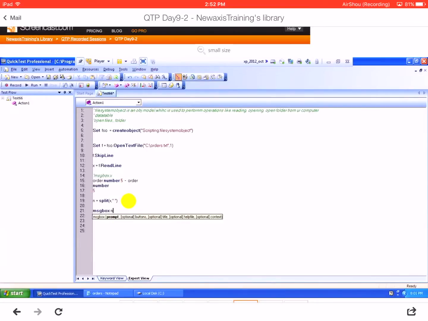MsgBox n(0). To get any value from the array, you use n(0). 0 is the index value of that particular element. n(0) means the first variable, which is order. n(1) means the second one, n(2) means the third one. Similarly, use MsgBox here so that you will see all the values. MsgBox n(1). Whenever you want to see the output, you can do it this way.